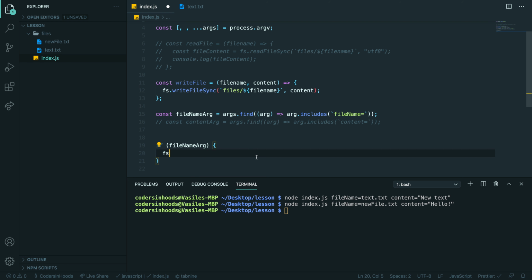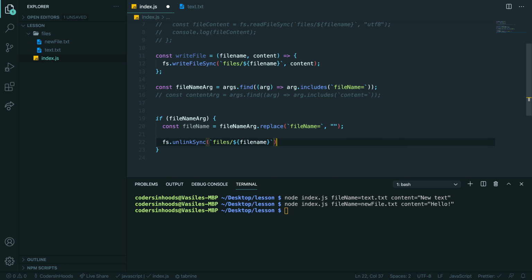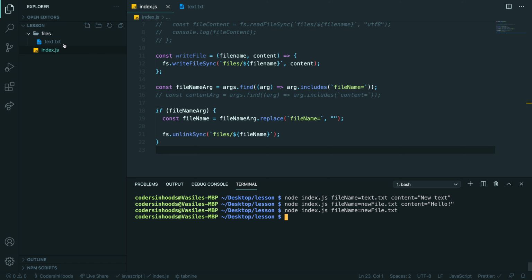Let me just, we still need a variable. We don't need console, we don't need this. We just pass it in, right? So we're saying that we want to remove this element. So now, if I run this command, and we have this file here, if I execute it, we just removed the file. So it doesn't exist anymore with our command, right?